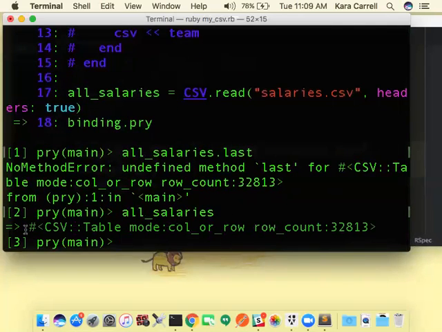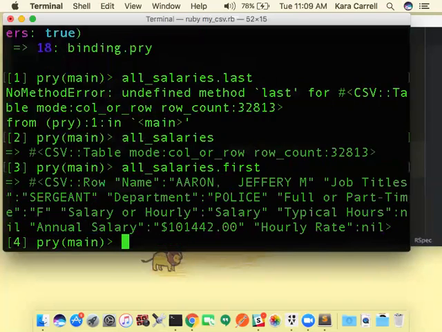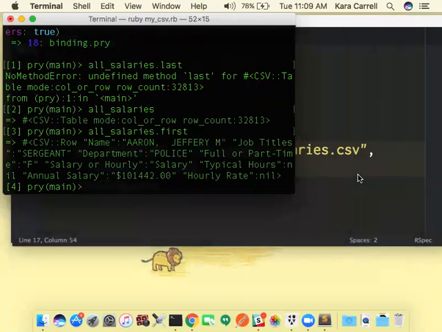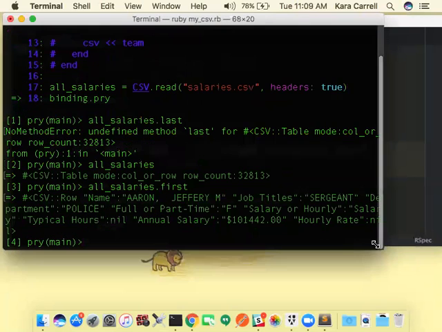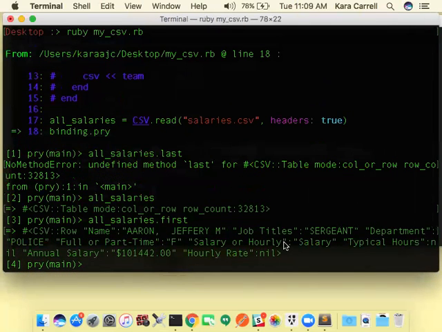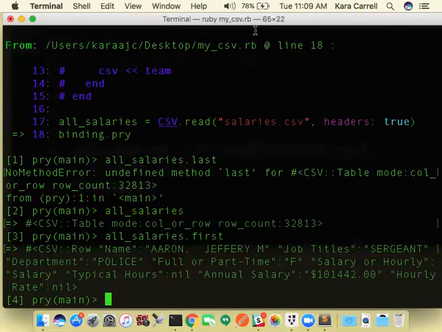Okay, so now we're getting a CSV table. If I say first, okay, first works. Can y'all still see this information? A little bit. Yeah, I was trying to figure out.